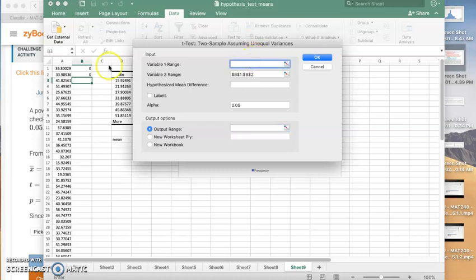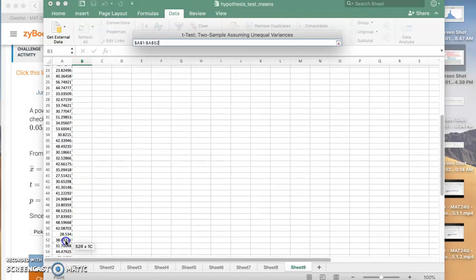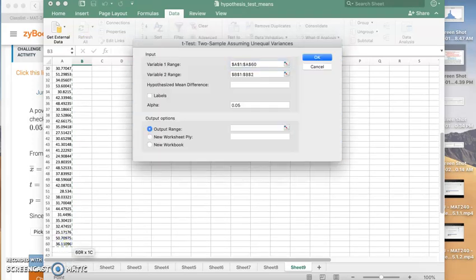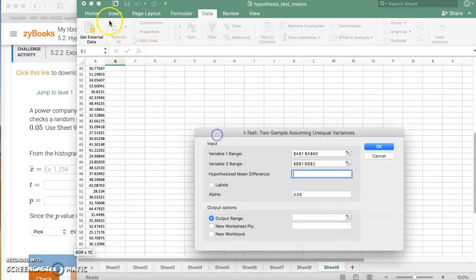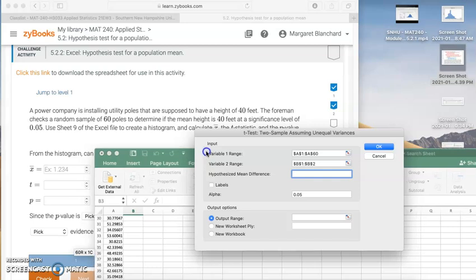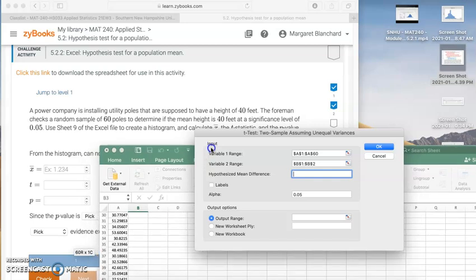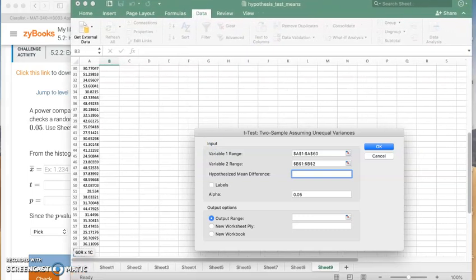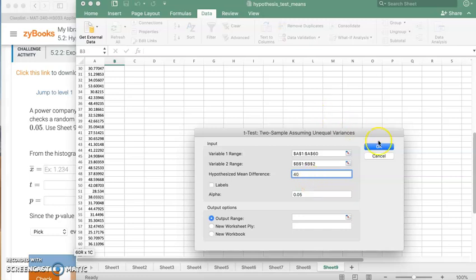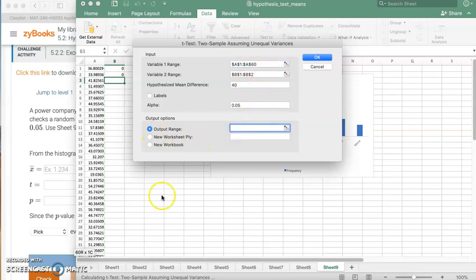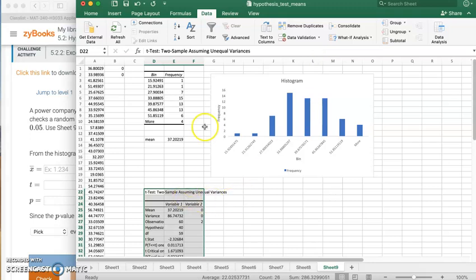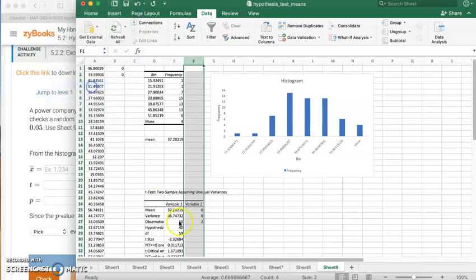Okay, so first let's select our range. There we go. And then what was our hypothesized mean, or what are we looking at to test? Let's see here. It was 40 feet. So we're testing to see if the mean height is 40 feet. Okay. So we're going to type in 40. Oops, I must have missed something. Oh, output range. There we go. My bad. All right, now there we go. So let's go ahead and delete this one. Edit, delete.